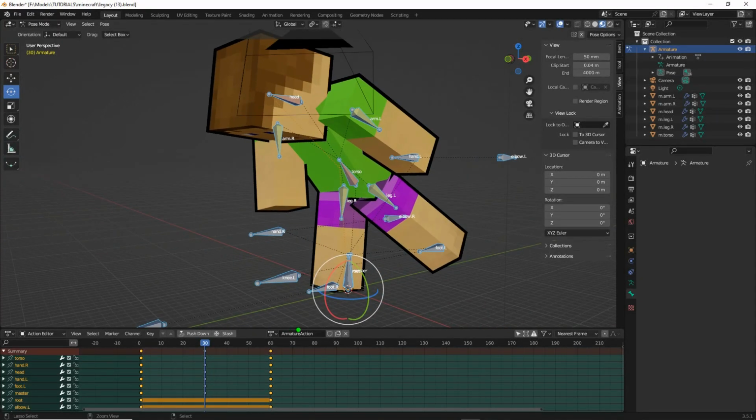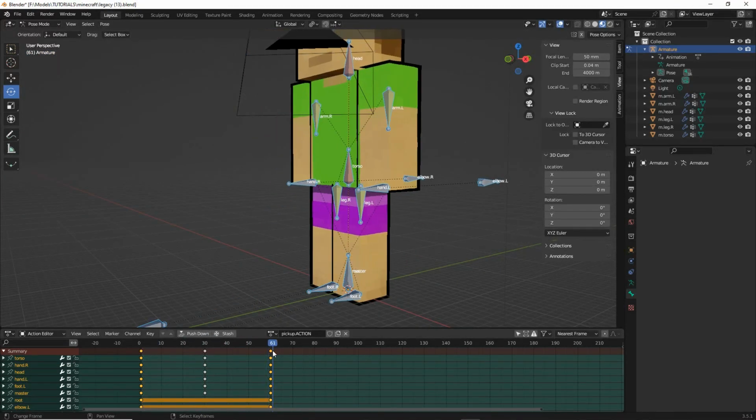Let's rename this. So let's just call this pickup.action. Don't necessarily need the .action, but it just clarifies the data in terms of what it is that we're looking at when we export, or if we export this to a third-party app. So that is our simple sequence.